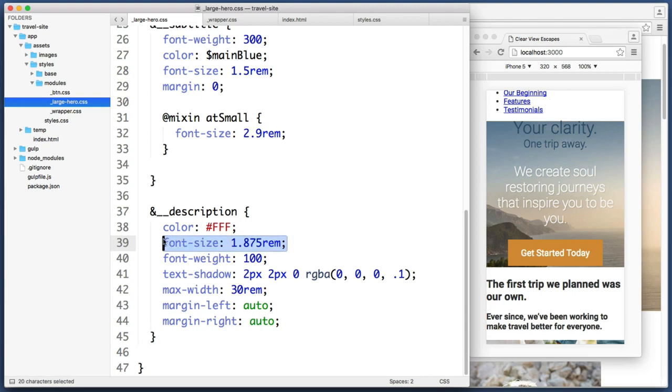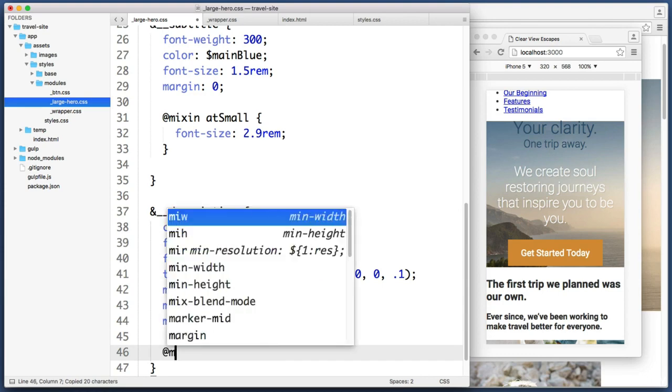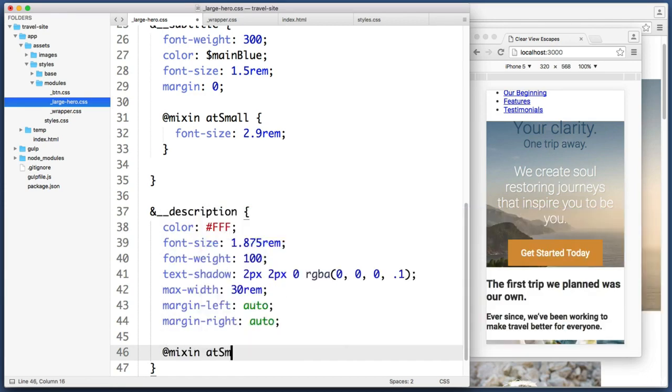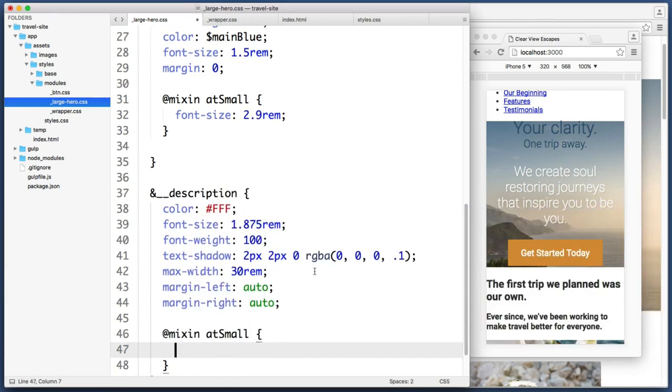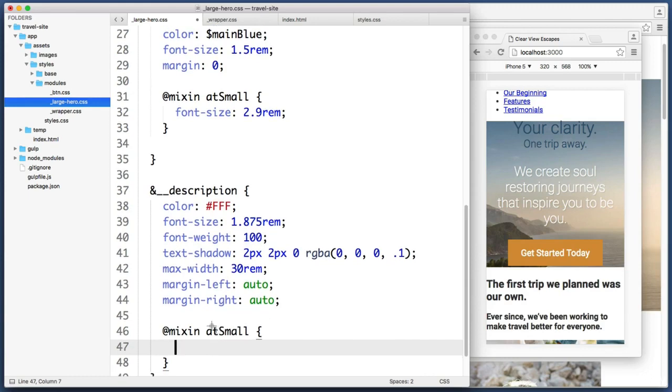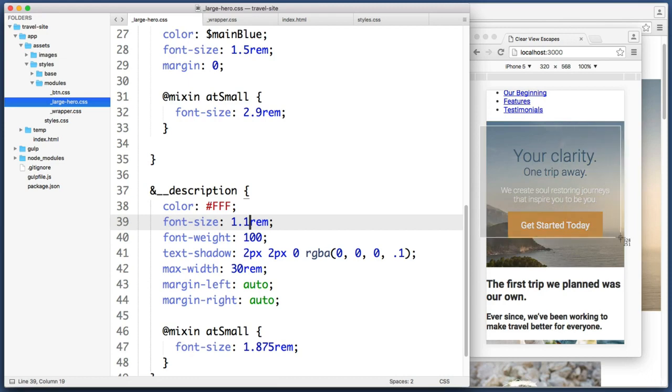So let's copy this line. And down here, let's use a mixin at small. So once a browser window is large enough to at least be considered small, instead of microscopic or tiny, which is our baseline, then we can use a font size of 1.8. But let's lower the baseline to something like 1.1. That looks a lot better.